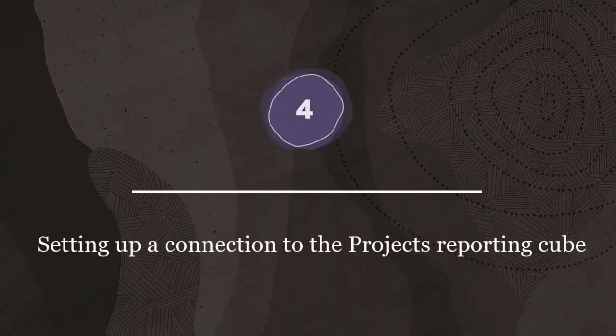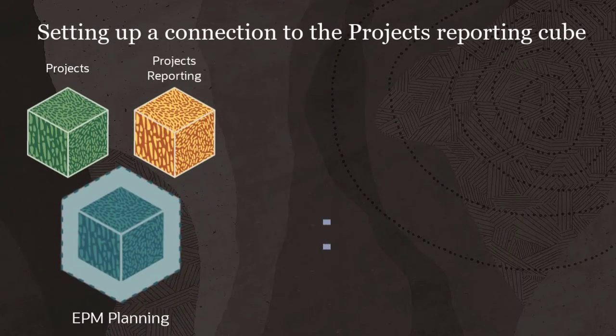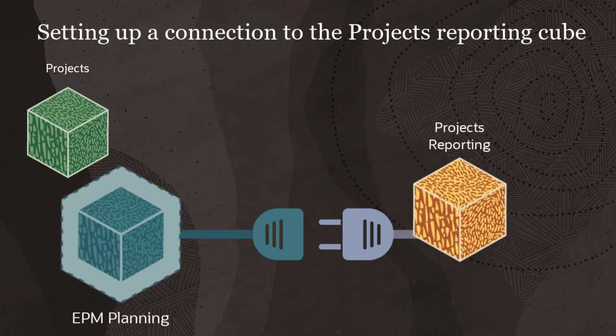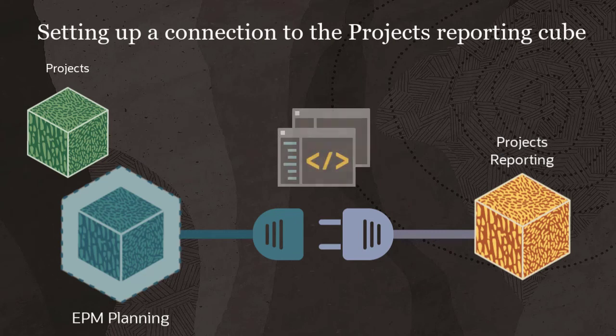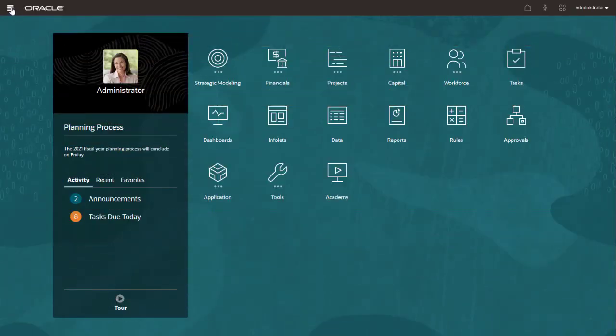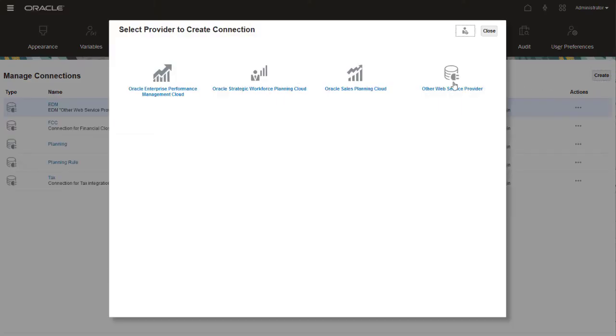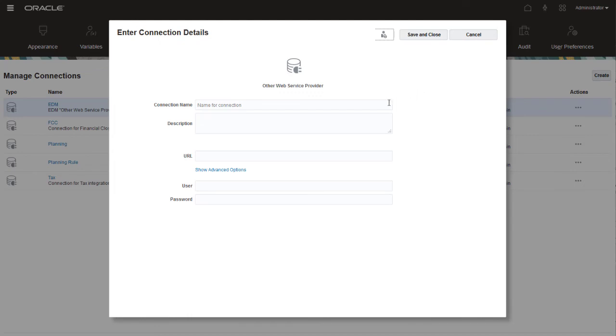Step 4. Setting up a connection to the project's reporting cube. You need an internal connection to the reporting cube to support the REST API calls issued during integration jobs. Navigate to Connections and create an Other Web Service Provider connection. The connection must be named Project Reporting.